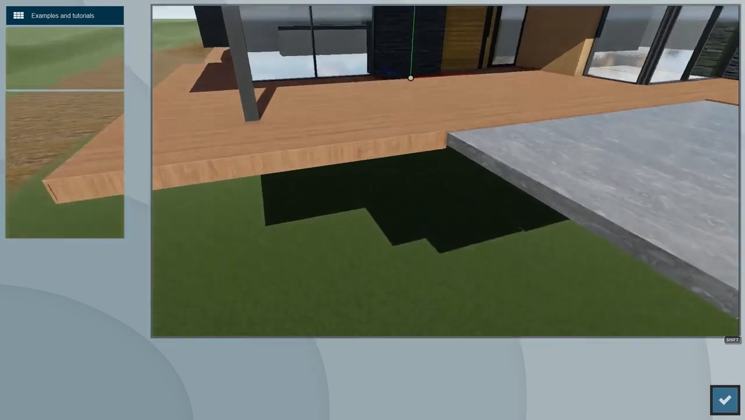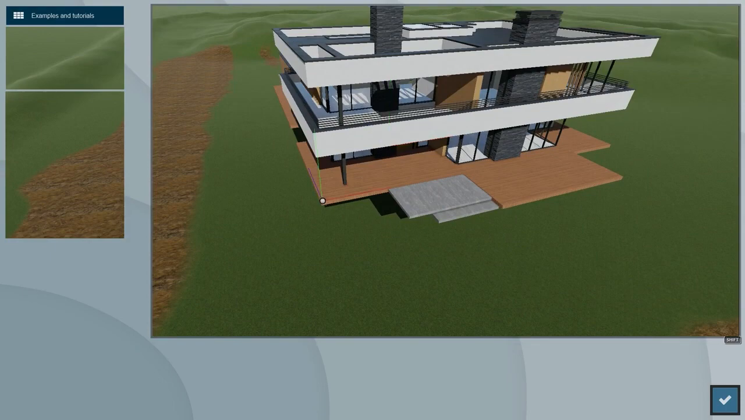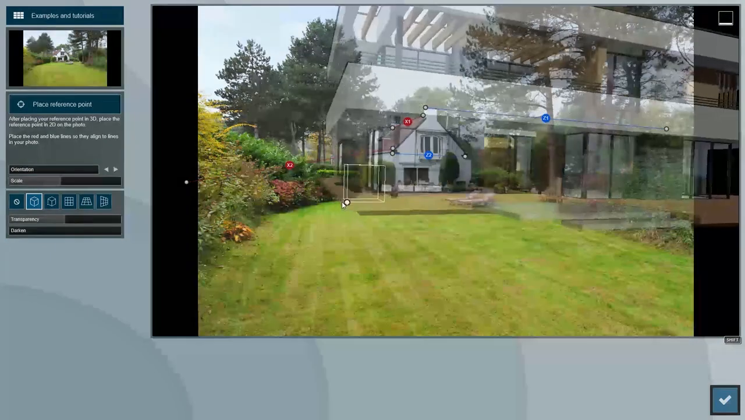Next, click on this button to place a reference point on your model. I will place it at this corner of the building. Click back when you're done.